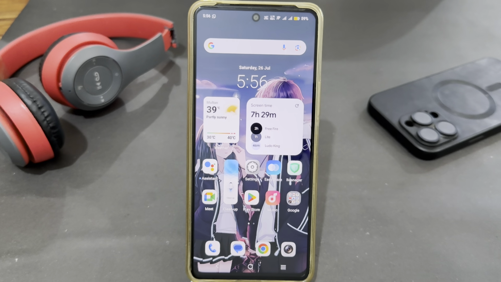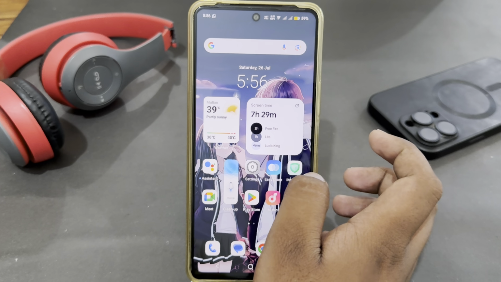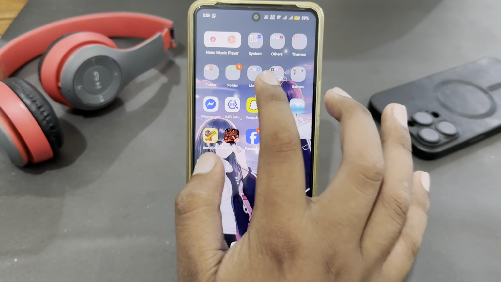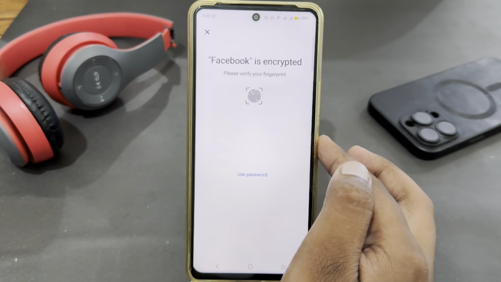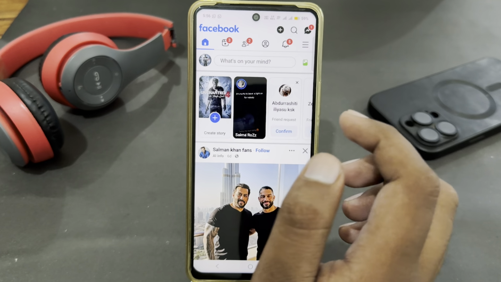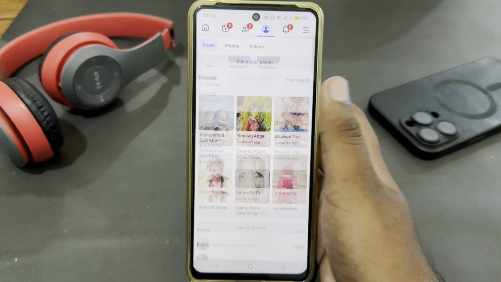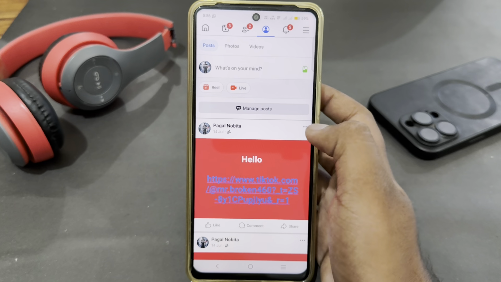Hey guys, so today I'm going to tell you how to hide posts from someone on Facebook. If you're using Facebook and now you want to hide your post from someone, let's see how you can do this. You just have to open your Facebook app, go to your profile, and then select the post which you want to hide from someone.